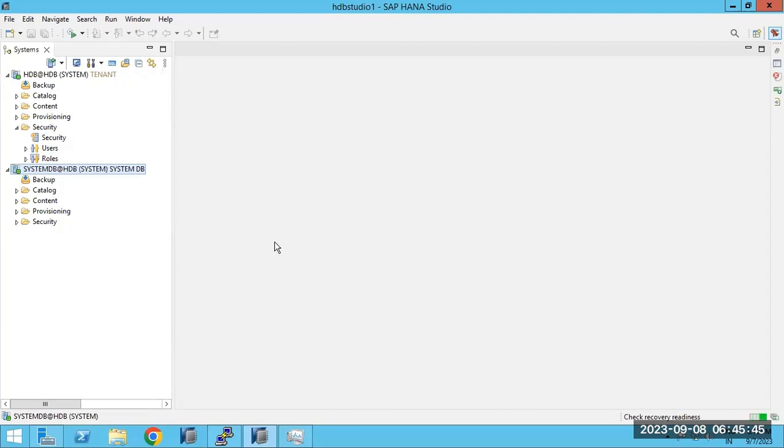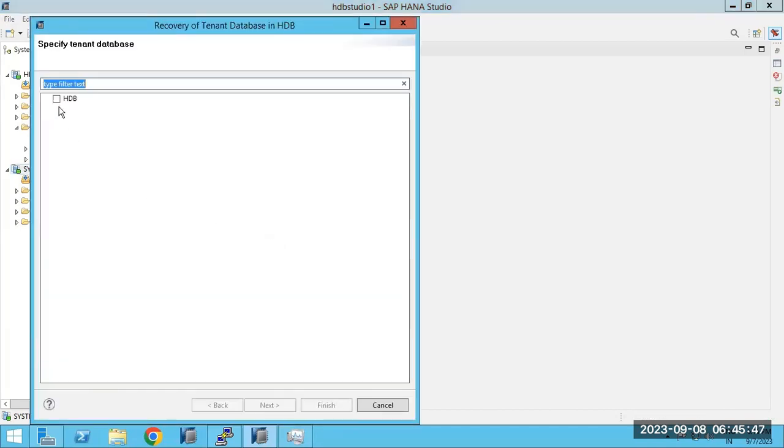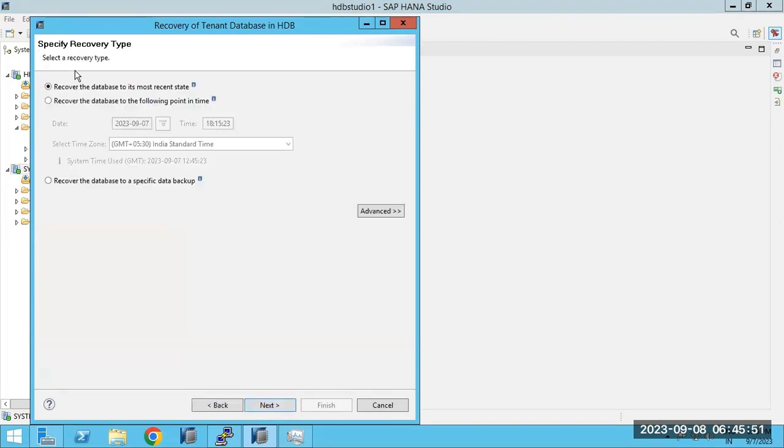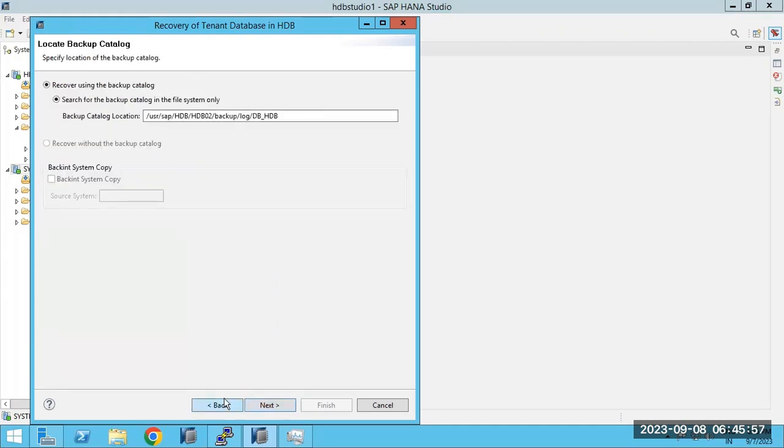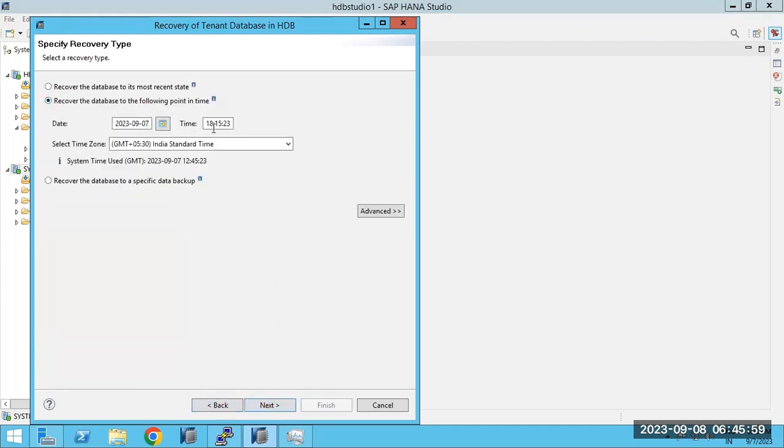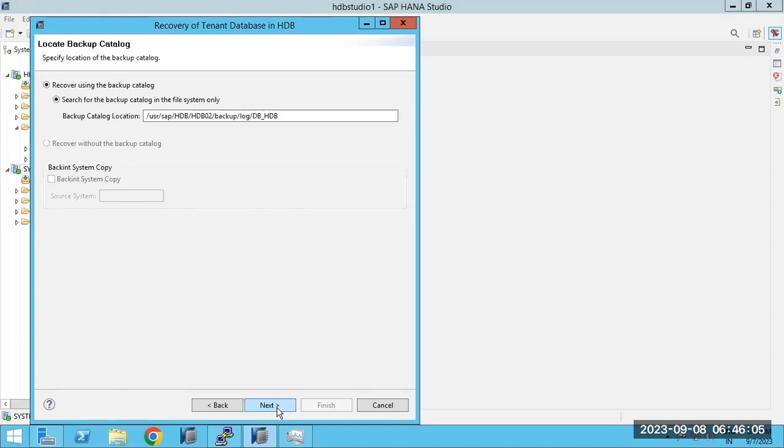I want to use the backups here. I want to use the full DB backup here. Here I will use the most recent state. So what is the most recent state? It will check the point in time up to 2 minutes back only, right? 13 only, then I can use the 13th backup.